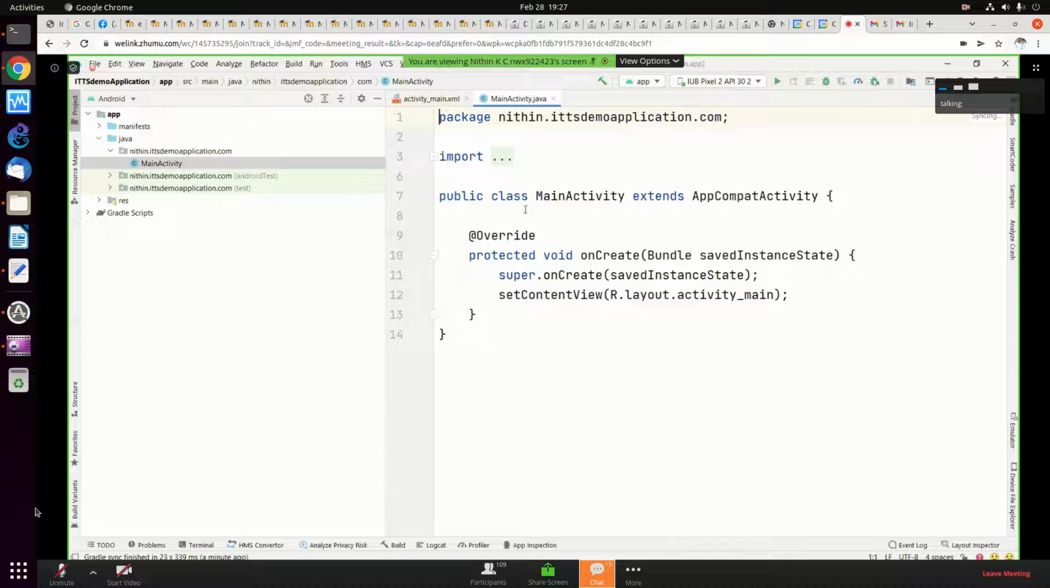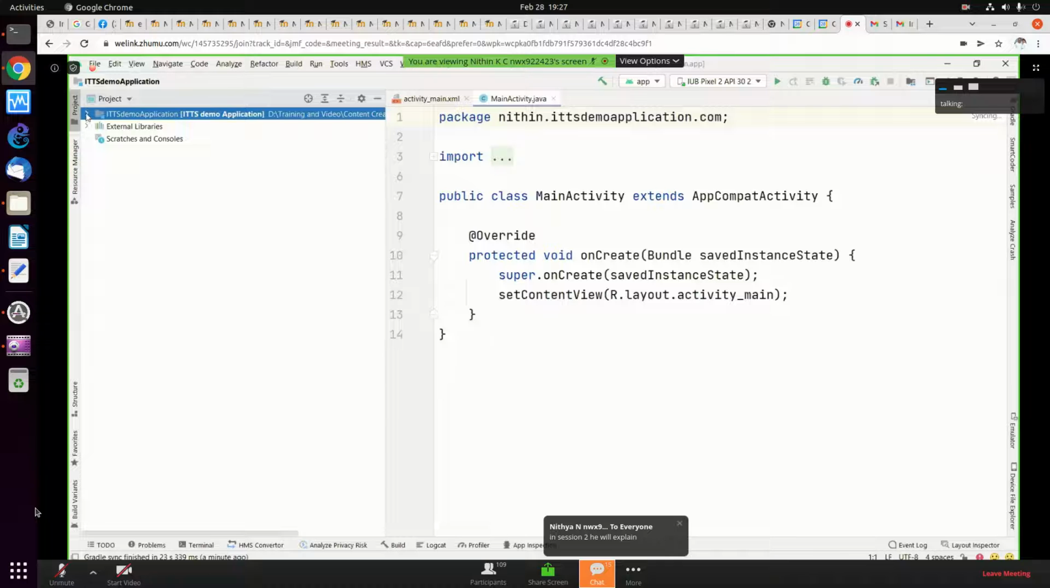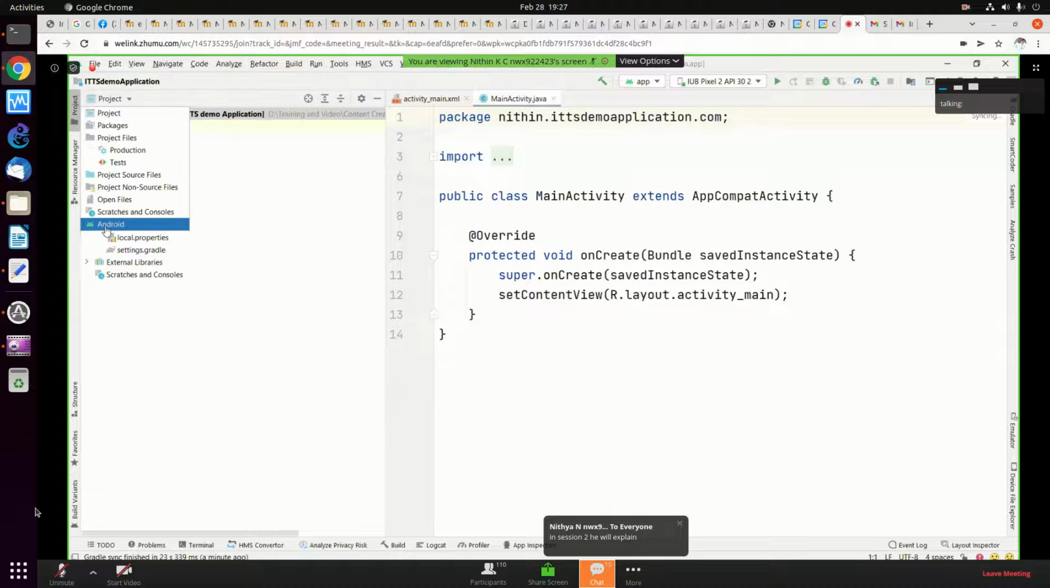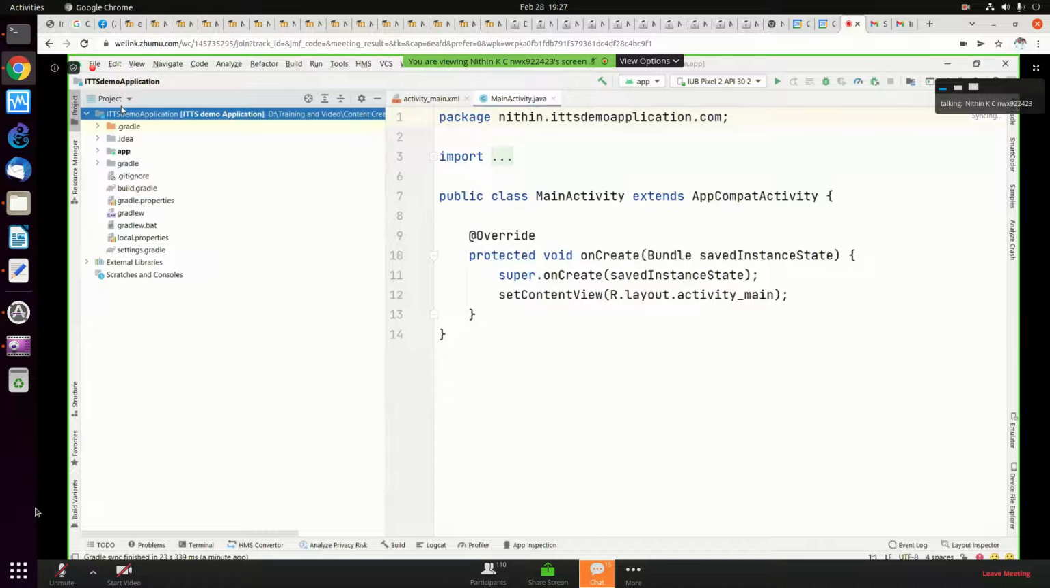Meanwhile, we will discuss another part. See here, the project view is in Android. You can select project level here. Select project, then you will get the entire project structure, the app level folder and other parts. By default it is Android, but you can select project here. Try to go with this way.